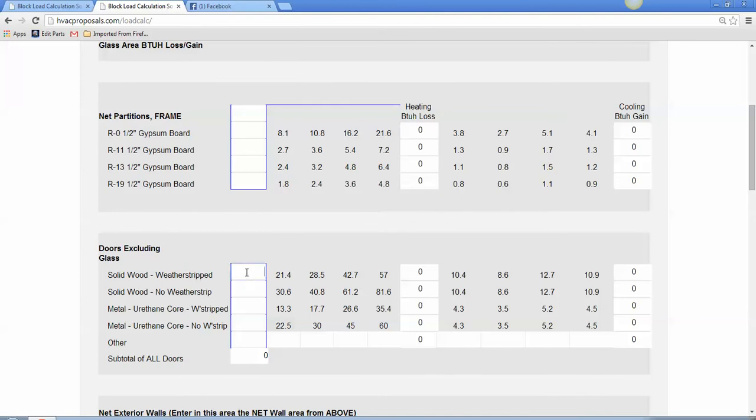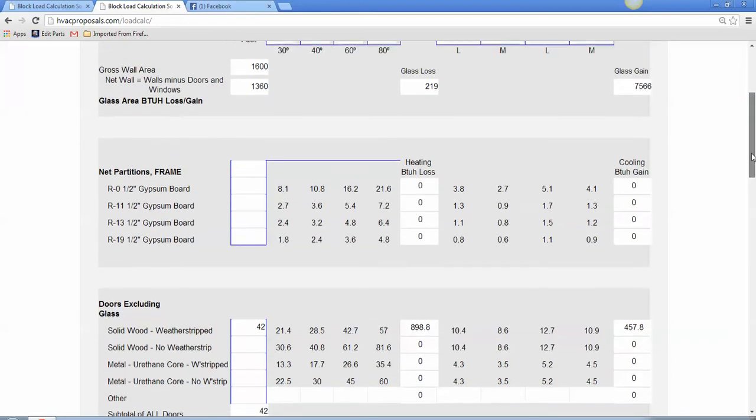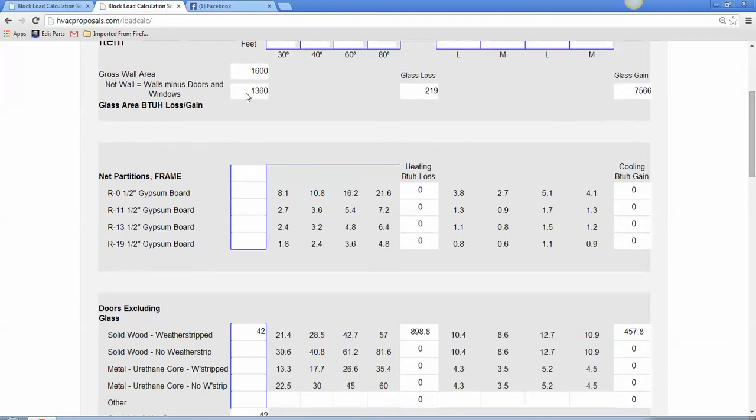So let's say I have a solid wood weather strip door on the front and one on the side that's 21 square feet. Let's put 42. And then I have this net partition, which would be if you had like a garage wall that's not to the outside. So now you see my net wall area has actually reduced to 1360 because I added the 42 square feet.